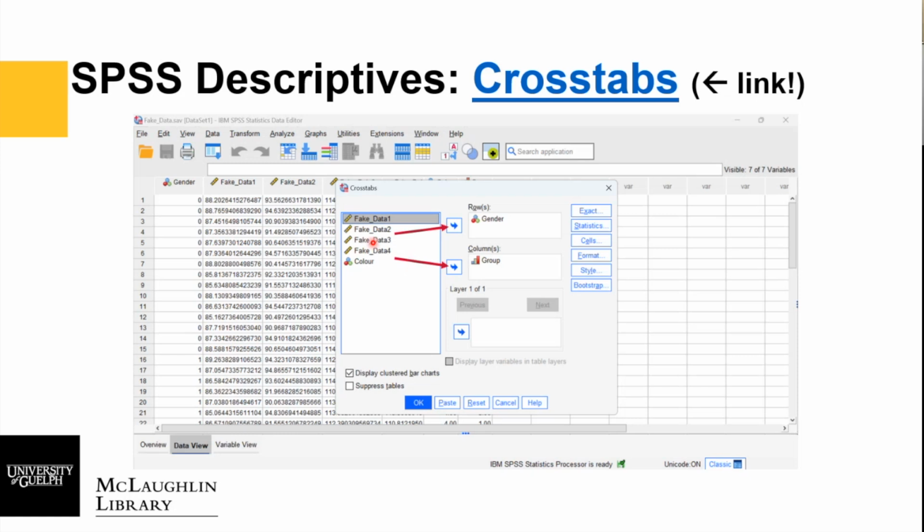In this case, I have grabbed gender and put that on the row, and I've grabbed group and put that on the column. You can switch these. They can go back and forth. It's just which way you want the output to look. So if you do it one way and you don't like it, you can always come back and run it a different way.